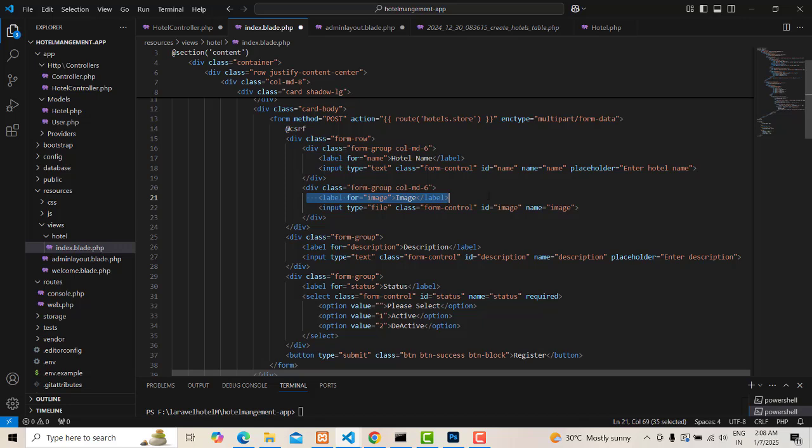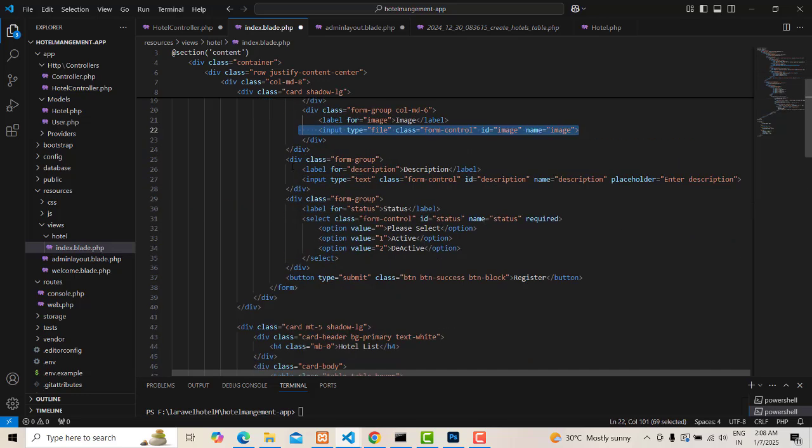So the images section, image. Here we have a file. When you upload the image, we have to create the type as file. That's why we have put the image section. After that, we have to write the description. Description also we have to make as text.